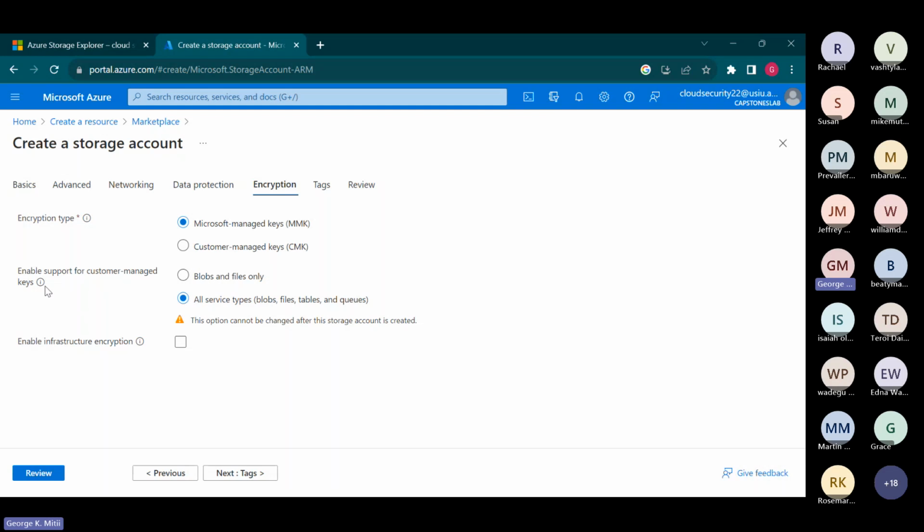Then with this second option, enable support for custom managed keys, you can choose blobs and files only. So these are now at the data level, or you can choose all service types. So ideally, at what level do you want to do this encryption? I'll just let it be at all services, so blobs, files, tables, and everything.